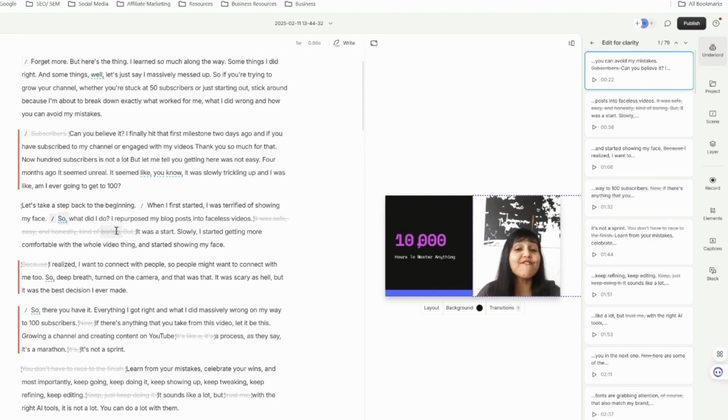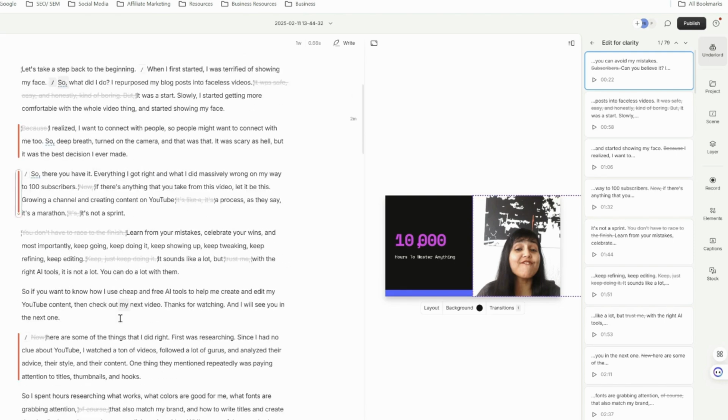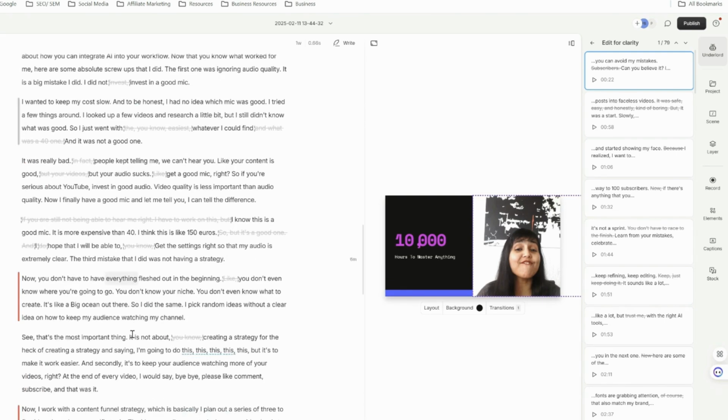So here you see it has cut out so many things, but it does not delete it. It still keeps it in the transcript in case I want it back. But it has deleted so many things from my video. All these parts highlighted in gray, it has removed. So if I want, I can get them back. Otherwise, it just polishes it all up together.